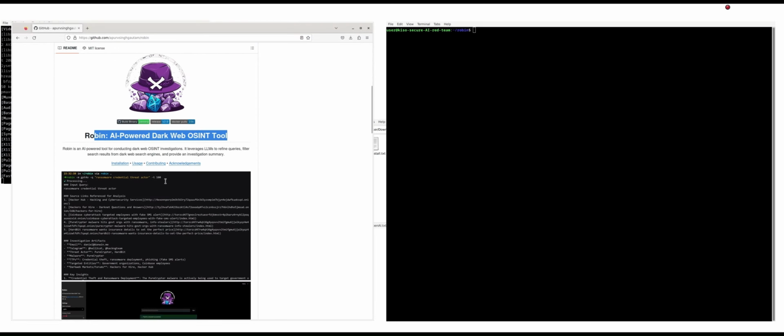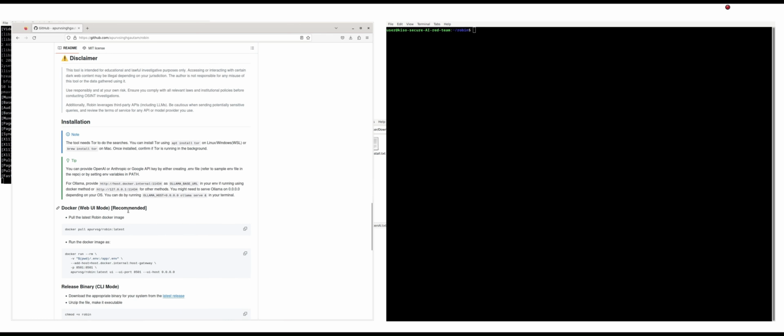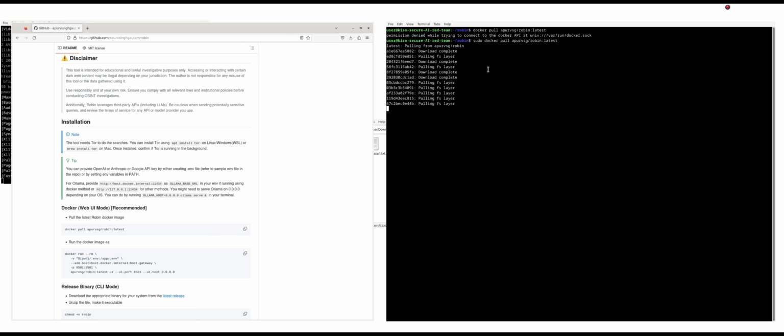And as you can see, guys, Robin is designed to be used as an OSINT tool, but you can also use it as a security researcher or a malware researcher to investigate any known threats or any details that you might need as a security researcher from the dark web. So give it some time to pull the Docker image.